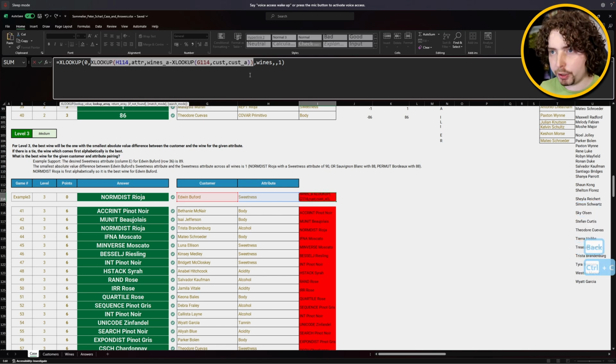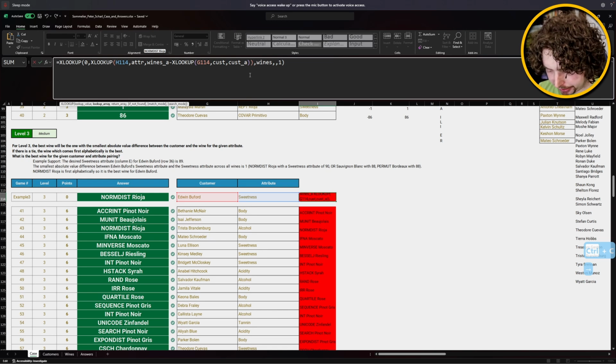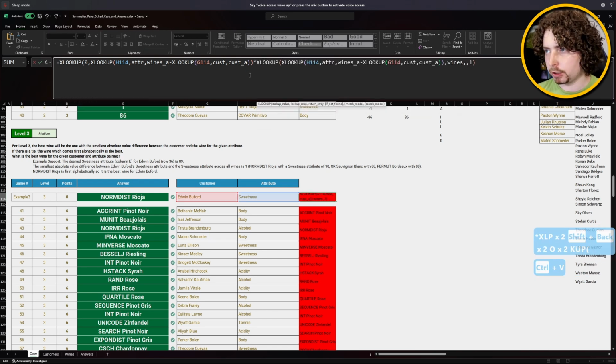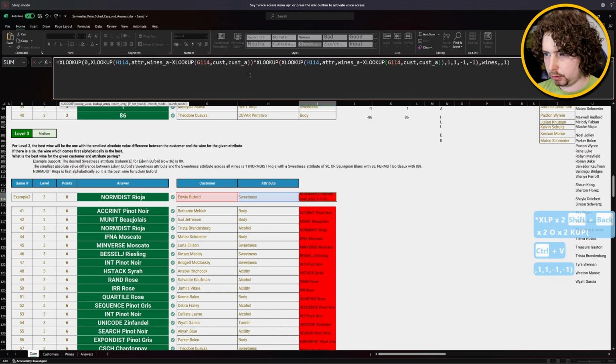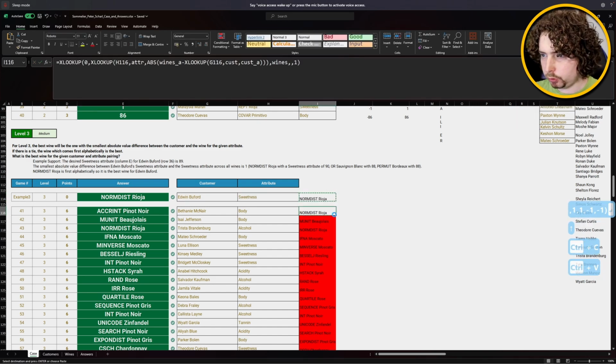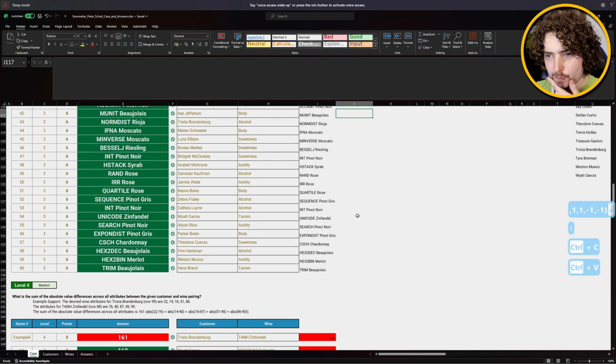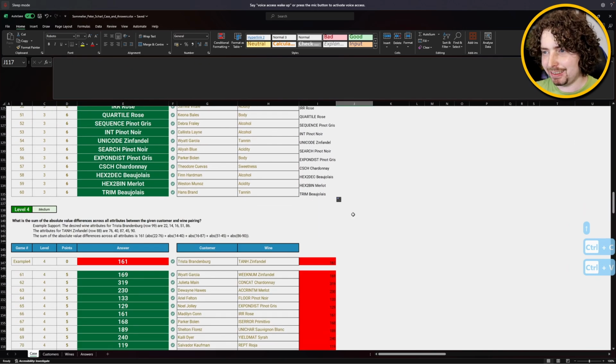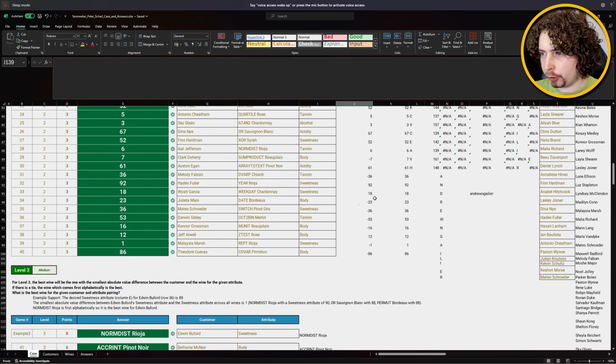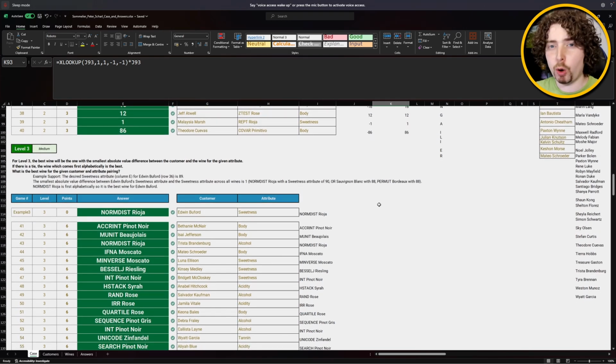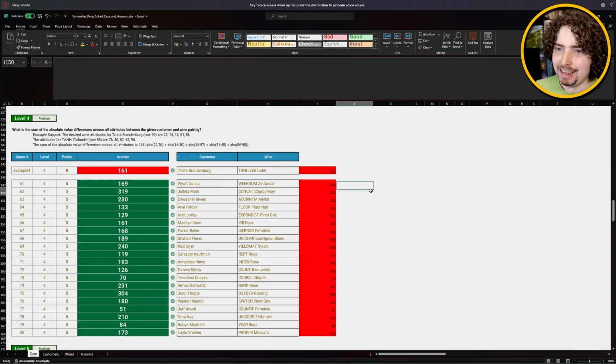So we take this whole thing and copy it. I'm going to do it in line this time. So we're going to times that whole thing by XLookup of the same thing: 1, 1, minus 1, minus 1. Cool, same answer, correct answer. Excellent. There we go. You can do absolute value using XLookup. Impress your colleagues with this one not so simple trick.